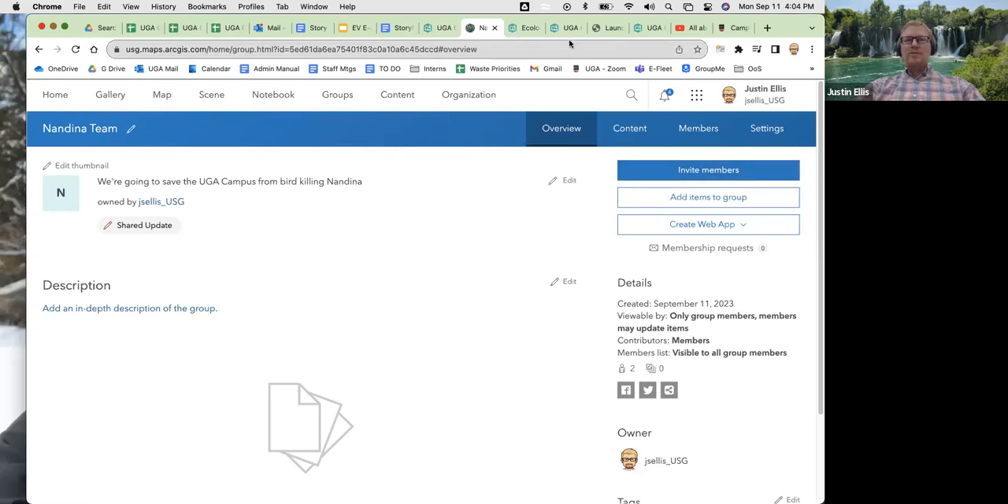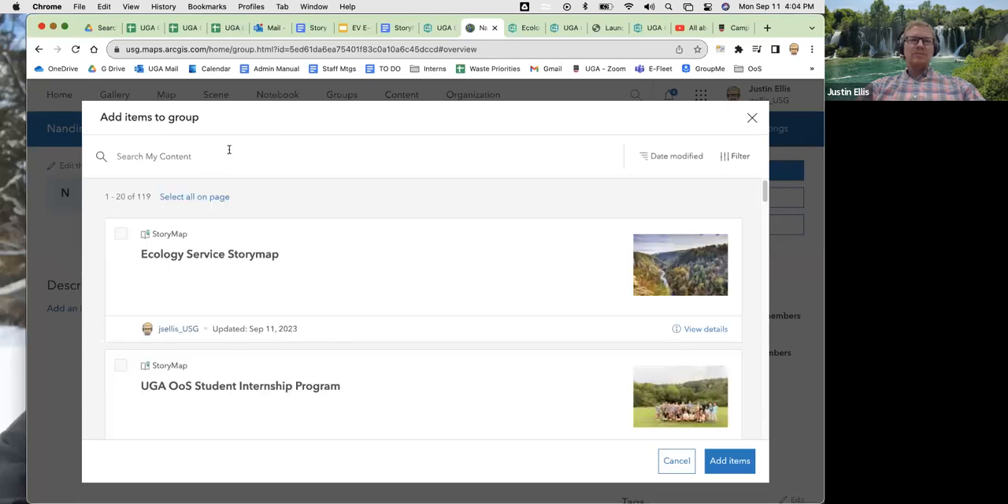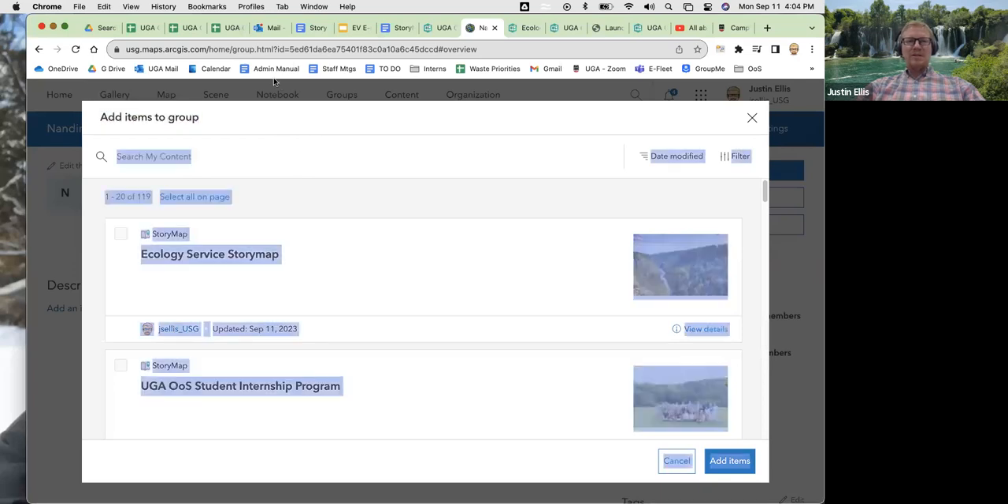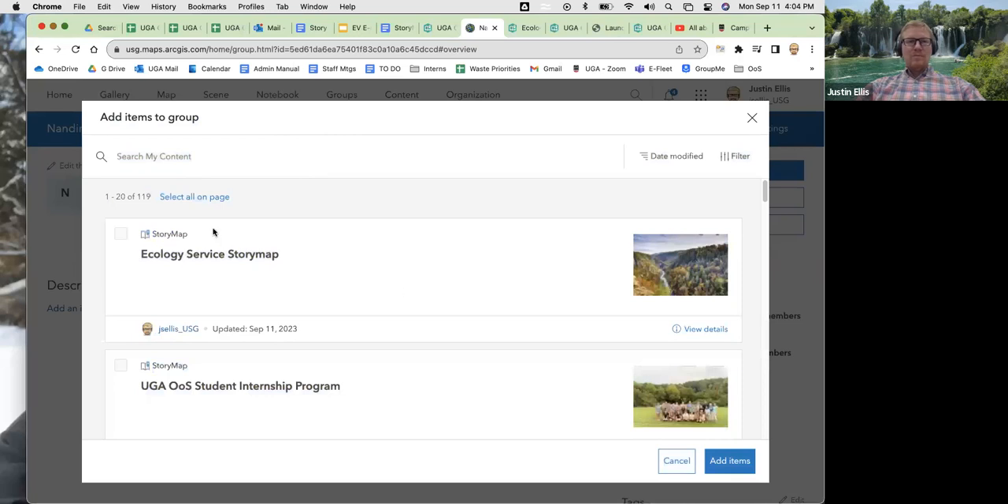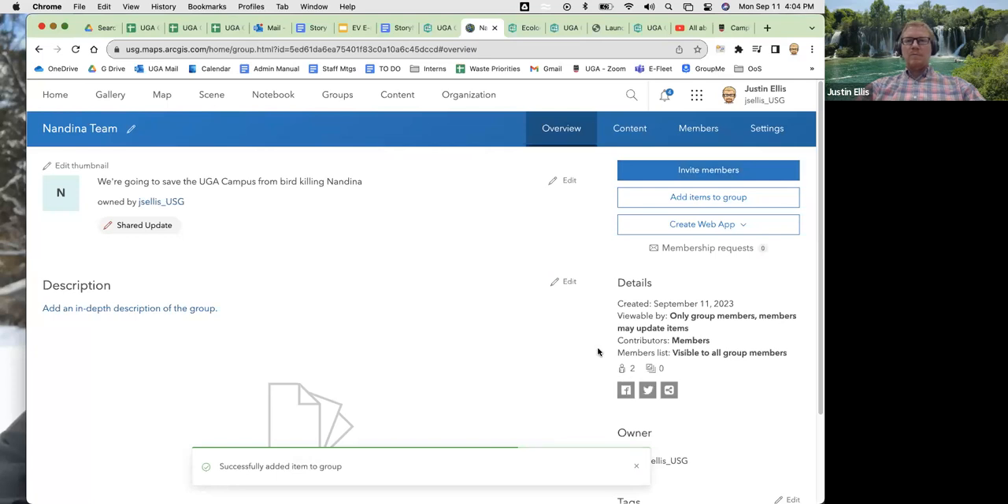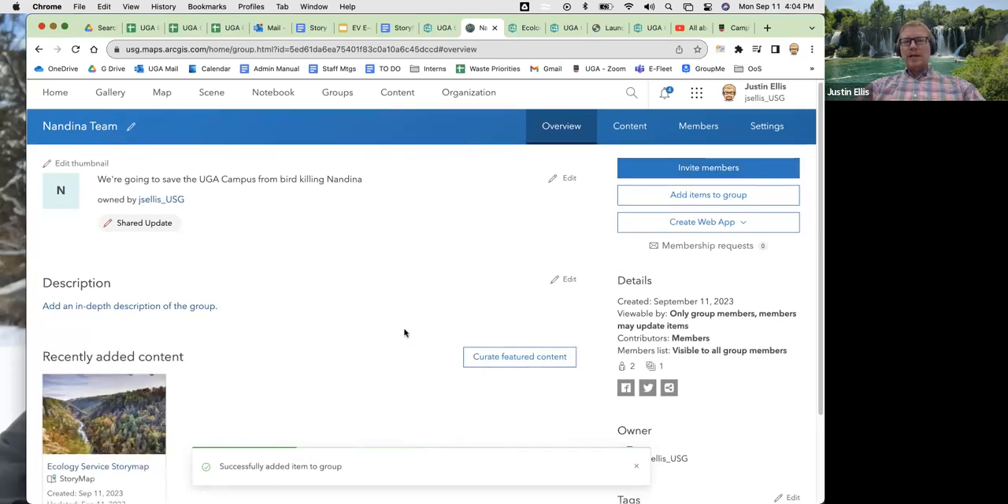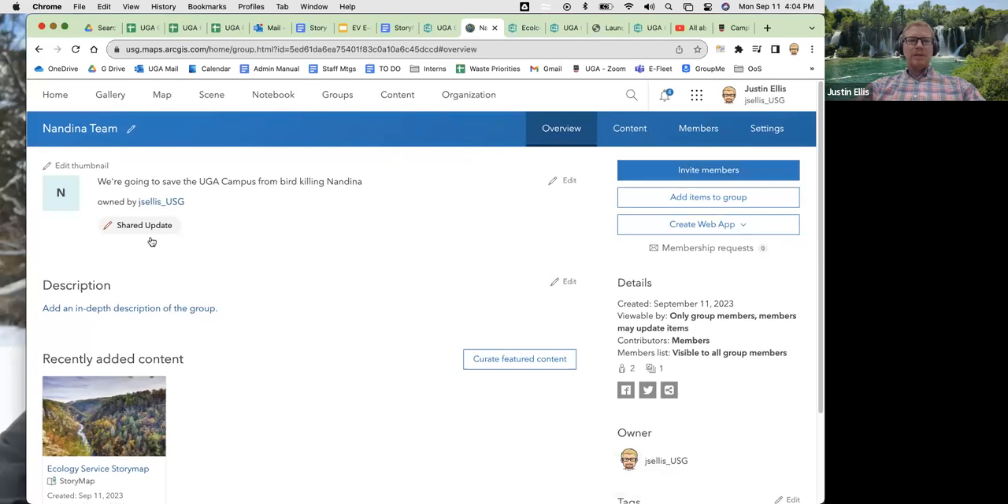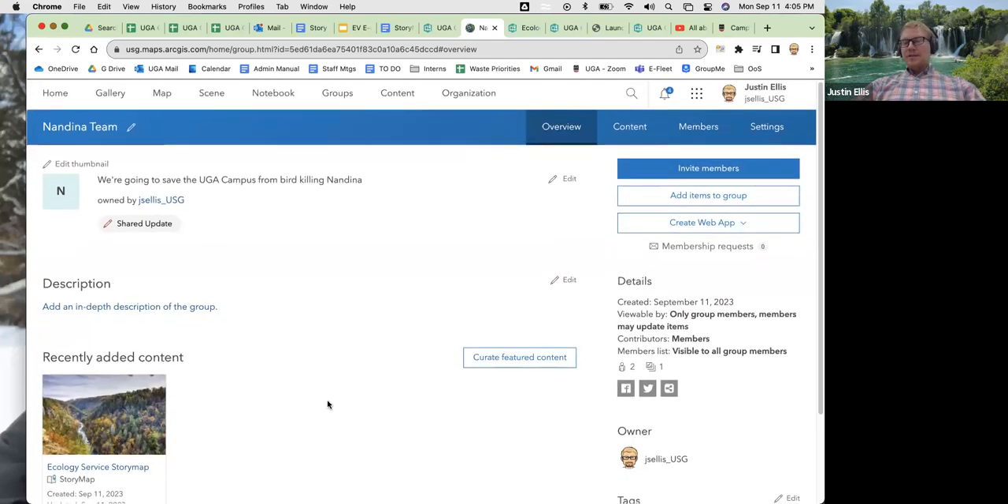I'm going to go ahead and add to your group this ecology service story map, even though there's nothing to it, just to show you how that works. So I hit a check mark on that, add item. And look at that. So now you've got a group with a name and at least one member, two members, because I'm automatically a member, and your first item. So it's as simple as that.